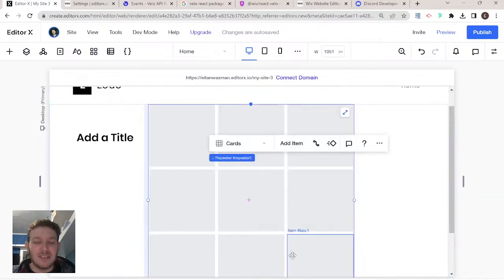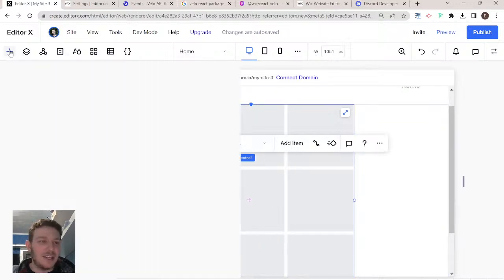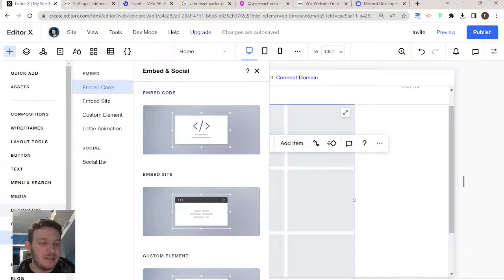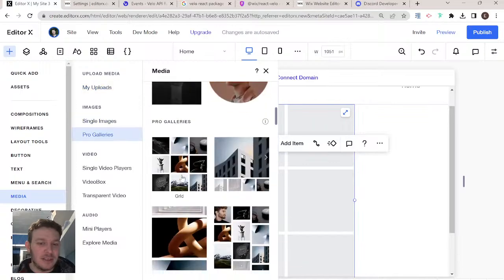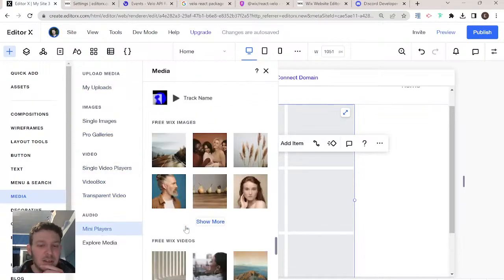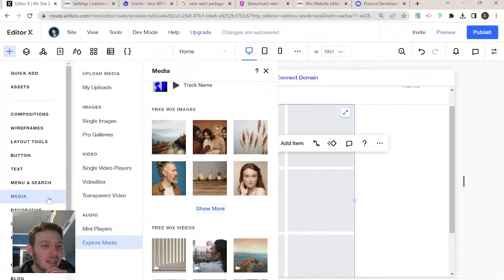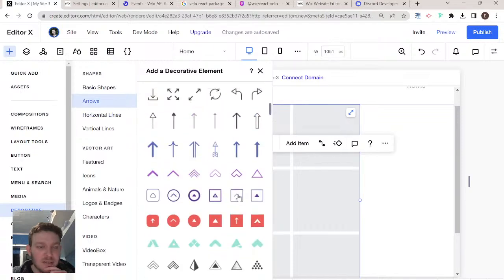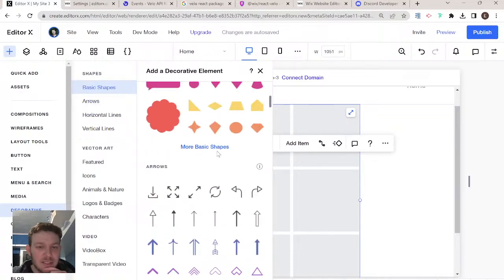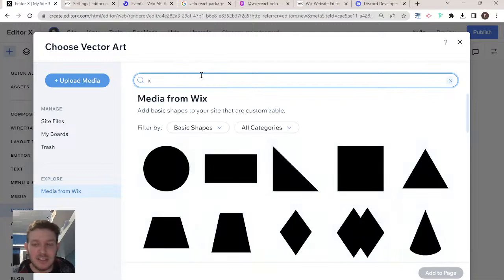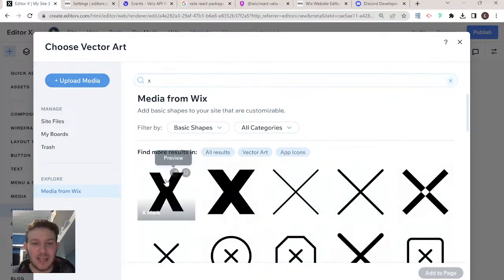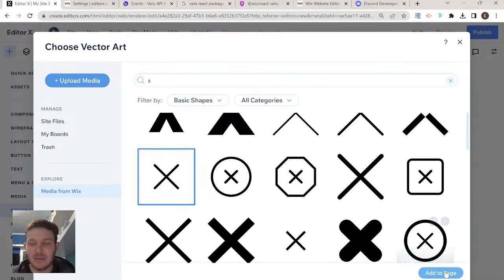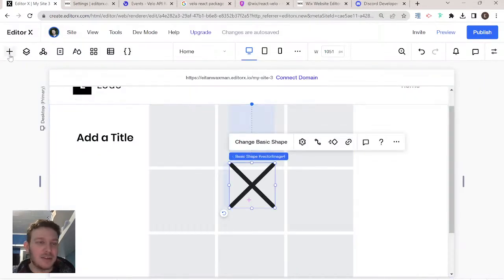Okay, so this is my tic-tac-toe repeater, and I'm just going to add some images. So let's add media, and let's see, actually, I don't want to add an image. I want to add an icon or something like that. That would be here, decorative, and let's see, more basic shapes. Let's just see if there's an X shape. Excellent. So I'm going to add this one. No, actually, this one looks nicer. I like this one better. And let's also add an O shape.